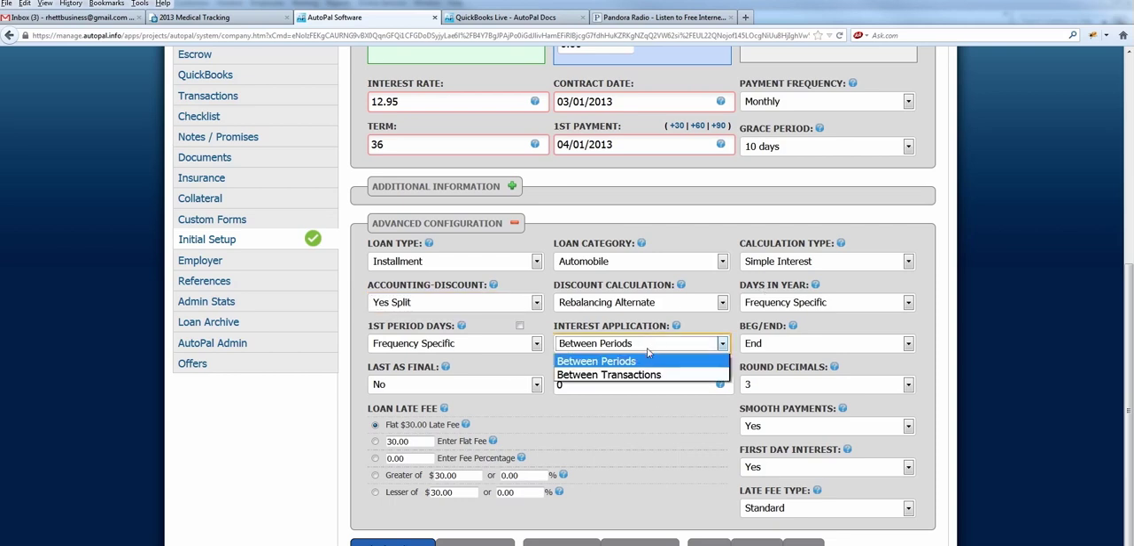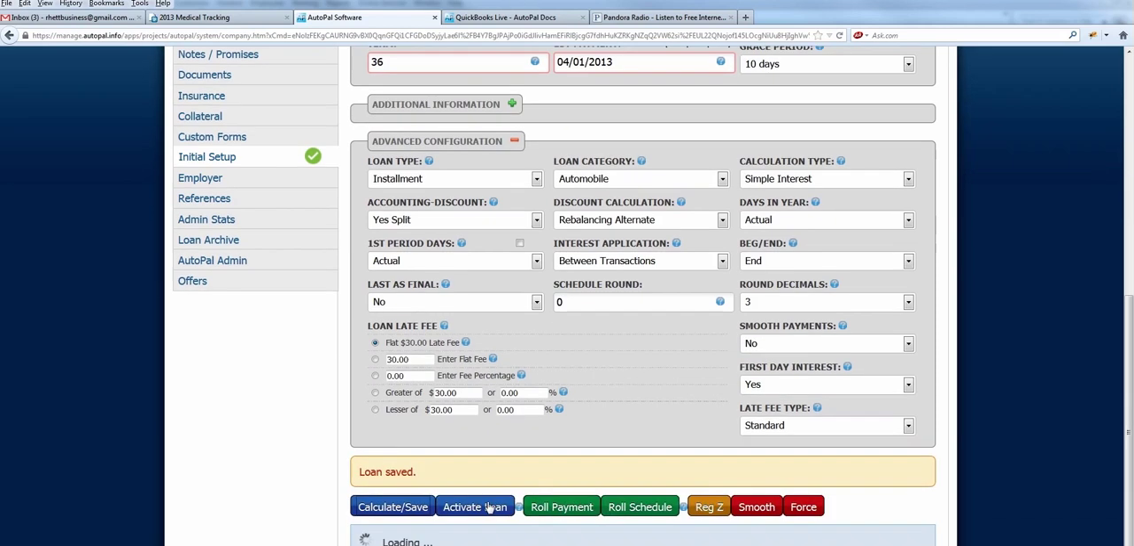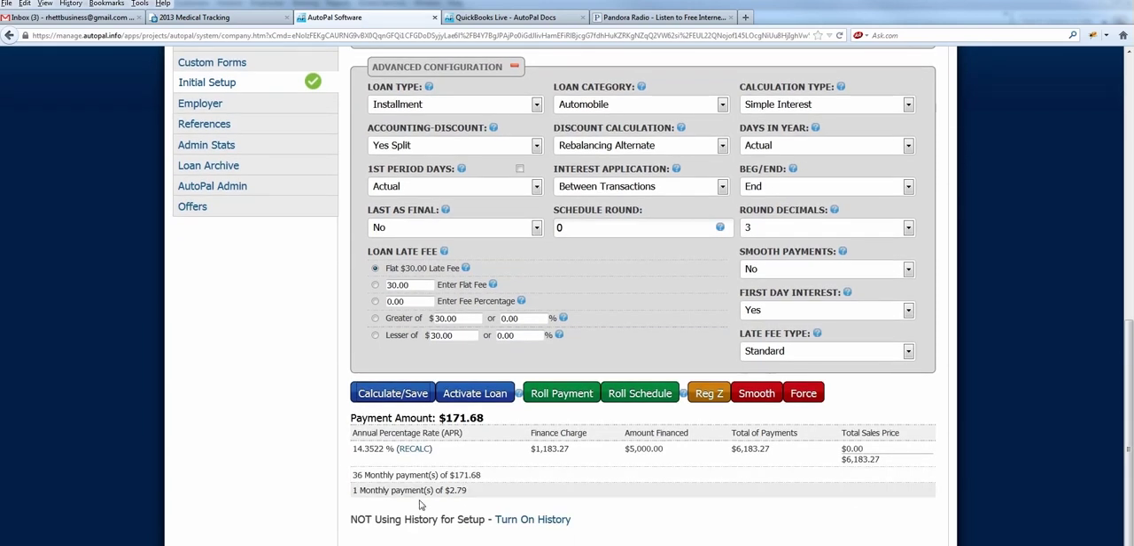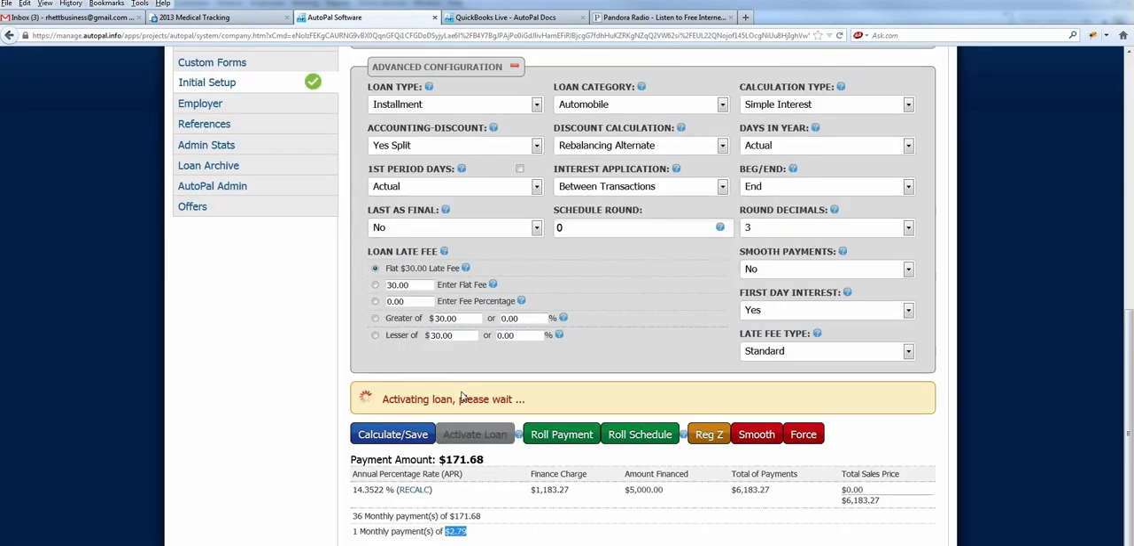I'm also going to choose to have this account be between transactions instead of between periods, and I would like it to be an actual number of days in the year, which will be slightly different, and you can use some of our other trainings to help understand the advanced configuration. I can choose calculate, save. This will provide a standard teal box with these settings, which you'll notice are slightly different than the other one, a $2.97 difference because of the actual number of days and the way that works. I'll choose to activate this loan, and this will set that up for us.